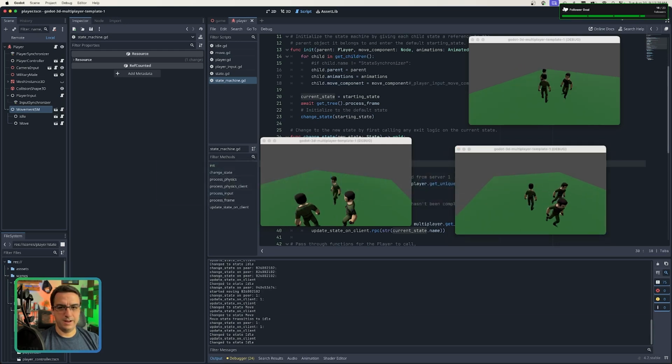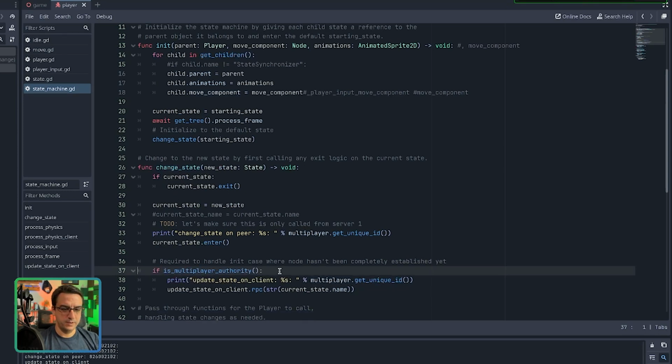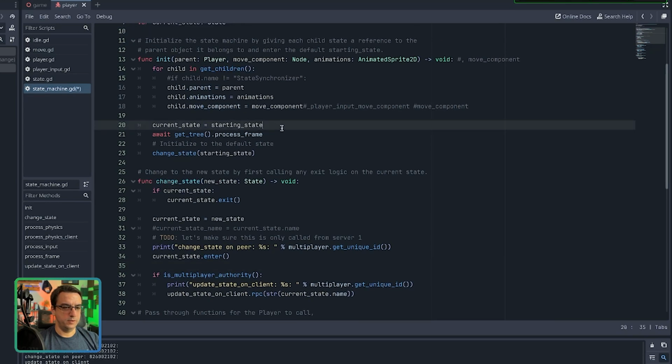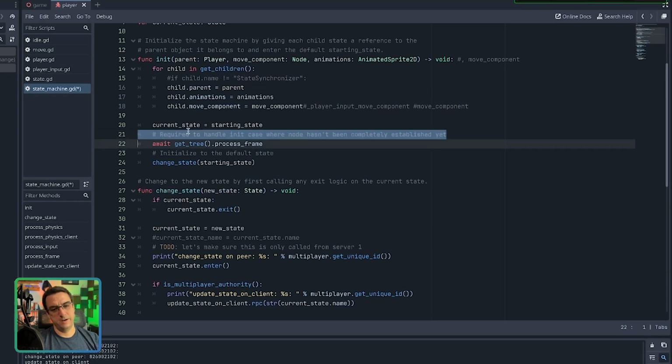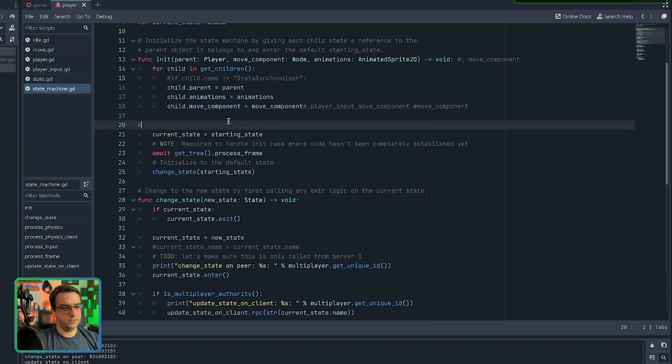So I think that is a better fix rather than putting it on this change state, so that this would wait every single time. Let's not do that. And let's move our note up here that says required to handle the init case where the node hasn't been completely established yet. That's just my 2 cents on it. And of course here, we have to manually set current state so that we can use it.